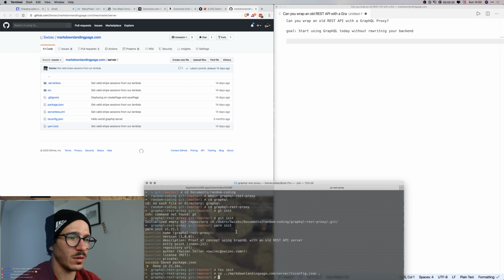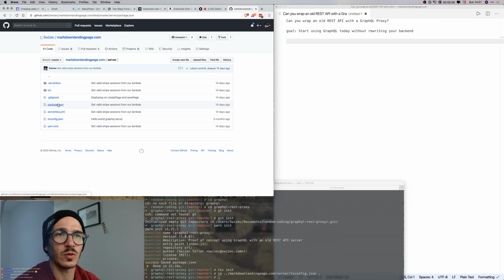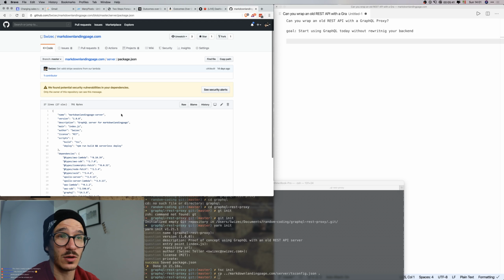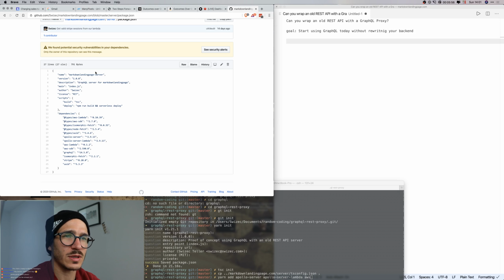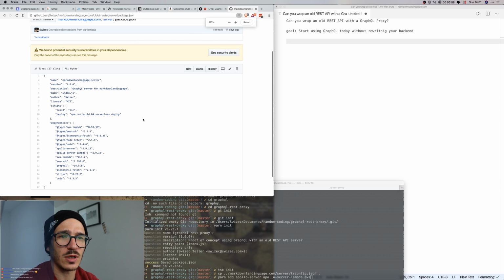Okay, we copied the TypeScript config file, then we are going to install a couple of things that I know we're gonna need. So we're going to yarn add Apollo server and Apollo server Lambda so that we don't have to deal with that stuff. We're also going to need, do we need AWS Lambda? I think we do just in case.